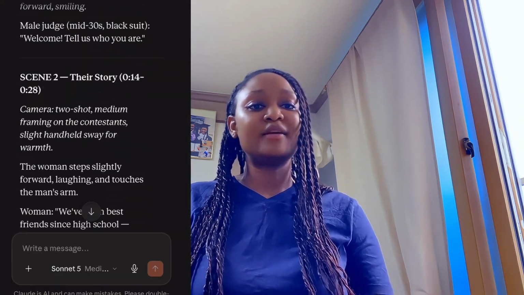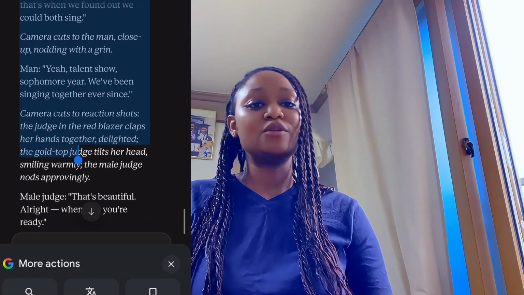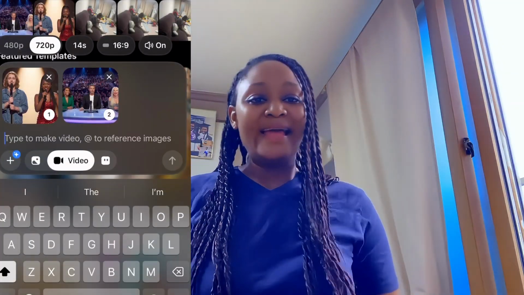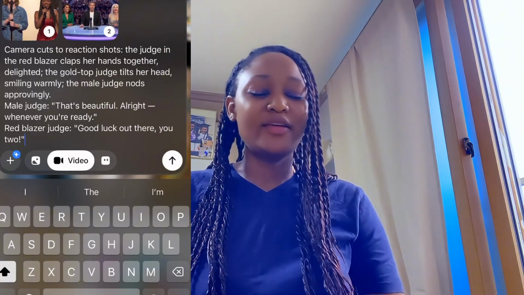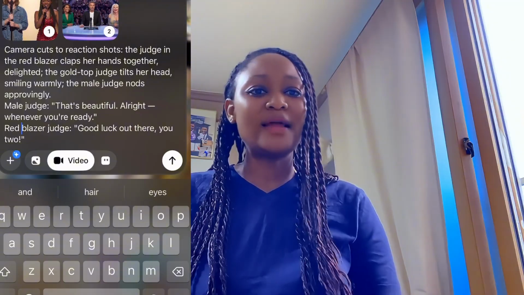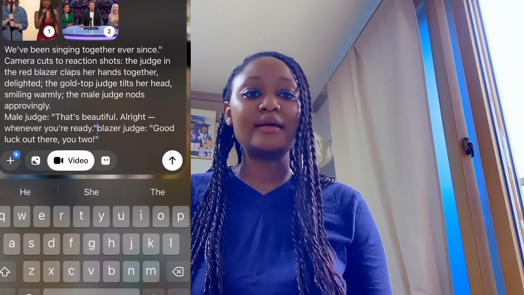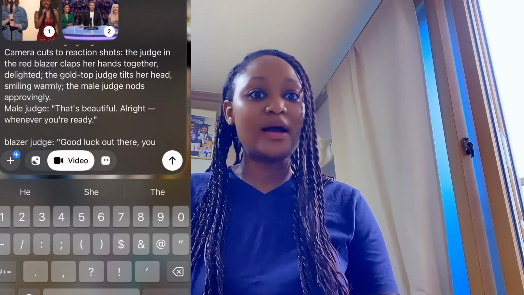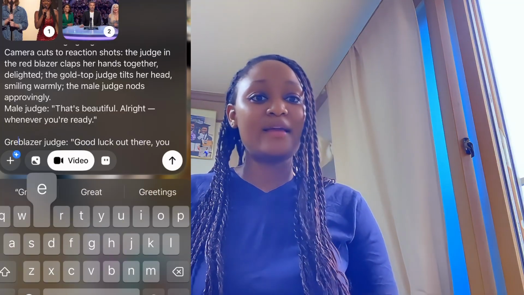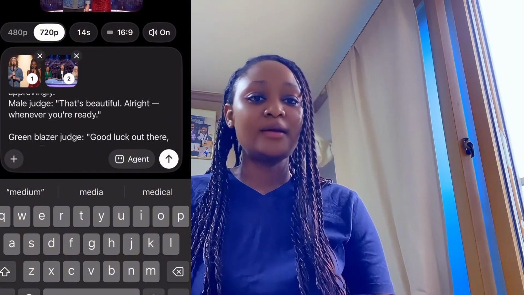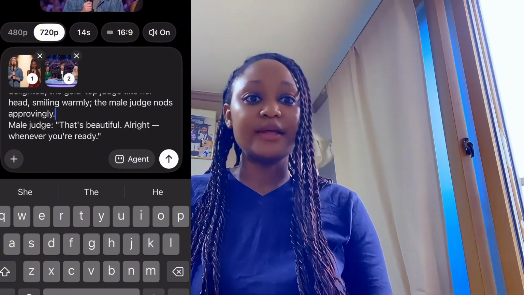Next I went back to Claude AI to copy the script for scene 2, and then I put in the same image of the judges and the singers, and I corrected the red blazer judge to green blazer. Remember, you must fix that part. So check that everything is okay. If there's anything that needs to be fixed, then you have to fix it so that there are no mistakes in the video generation. Now everything was looking good.